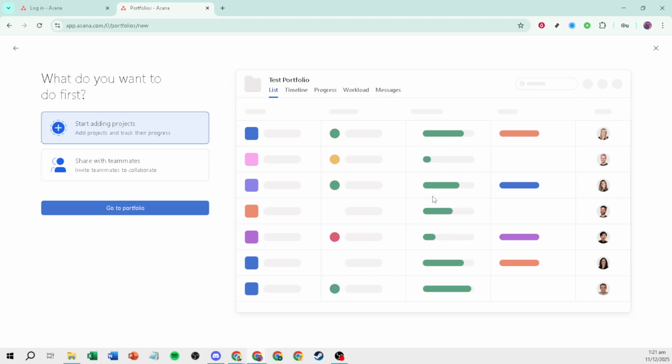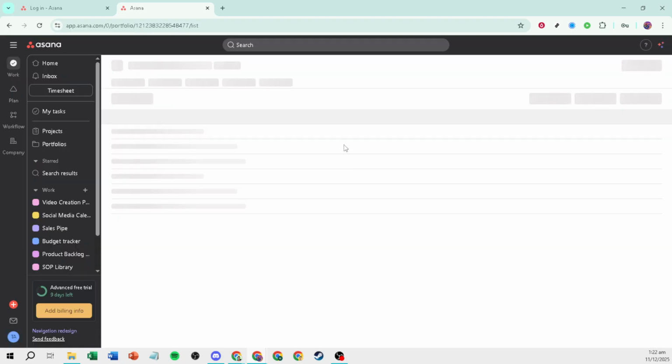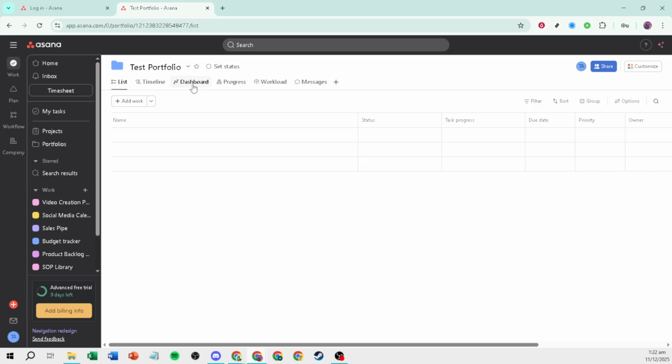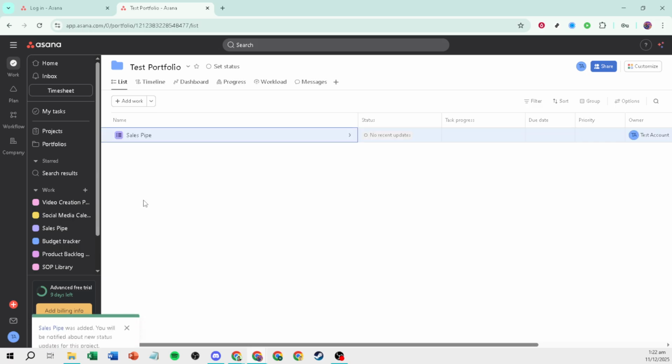Inside the portfolio, select Add Work to bring in projects. You can pull in existing projects, spin up new ones for upcoming initiatives, or even nest other portfolios when you're managing a large program with multiple work streams. Nesting is especially useful for complex efforts where each stream has its own project plan.